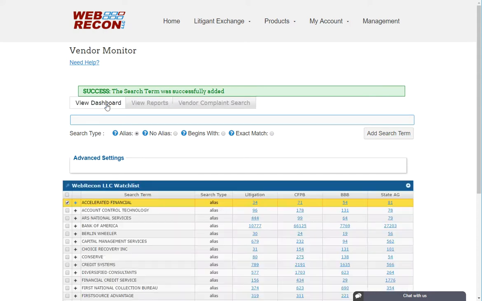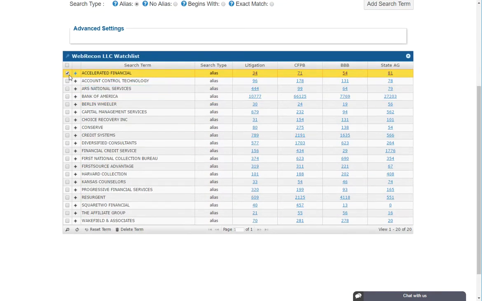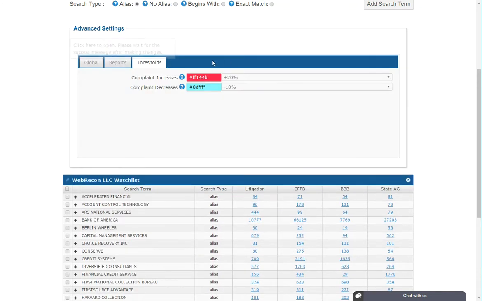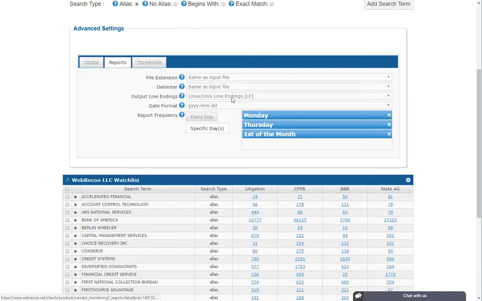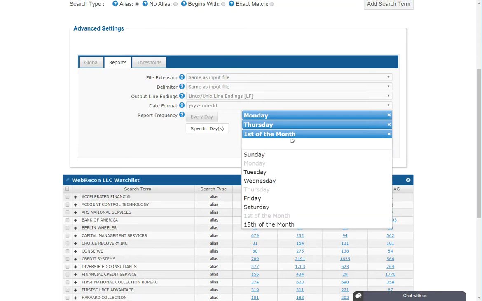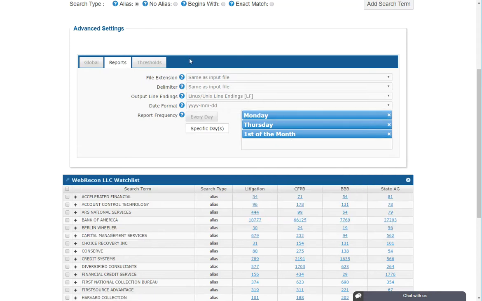If you don't want a term to be searched on an ongoing basis, and by the way, if you go back to this reports field here, you can define when you want to get these reports from us. It can either be every day or some combination of days.